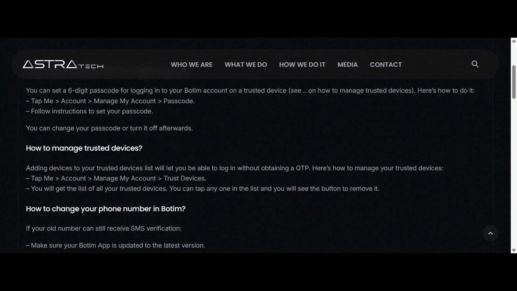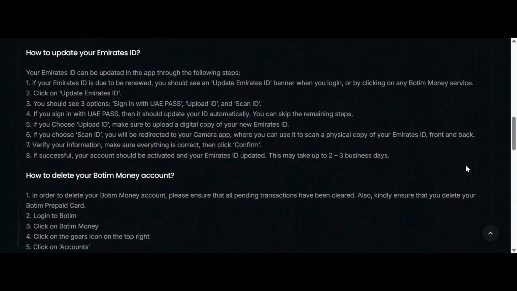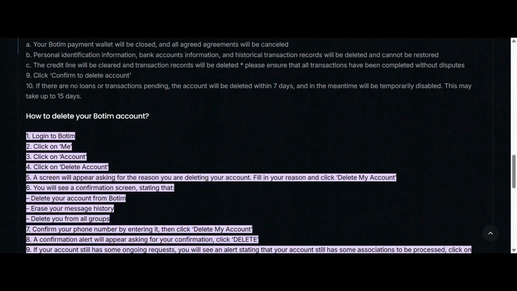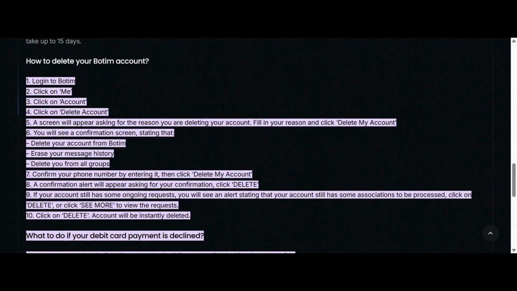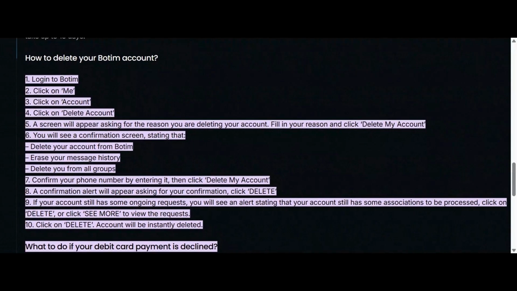Here's how to delete Botim account on phone in less than 3 minutes. Today I'm going to show you in this easy step-by-step guide exactly how you can delete your Botim account quickly and avoid leaving any personal data behind so you can finish the process right away without confusion.